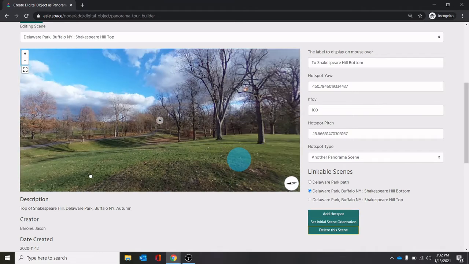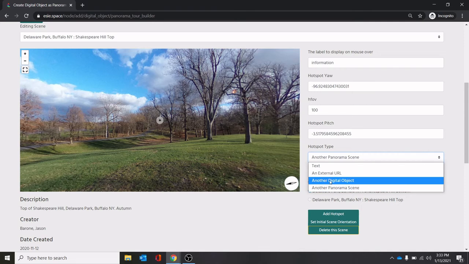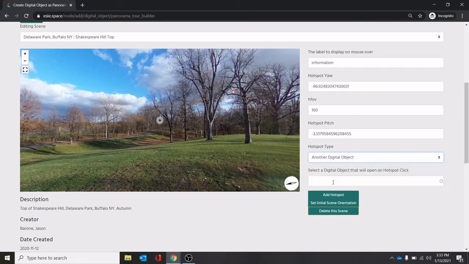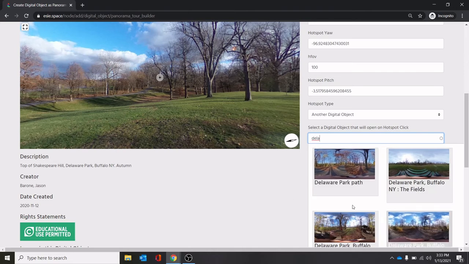So we could also add different content here. Let's say we wanted to put information over here. And let's put information there. We could link this to another digital object, and if you start typing in here, it lets you open other digital objects that have been put into ESIE. This is where you would add audio files, video files, and things like that.